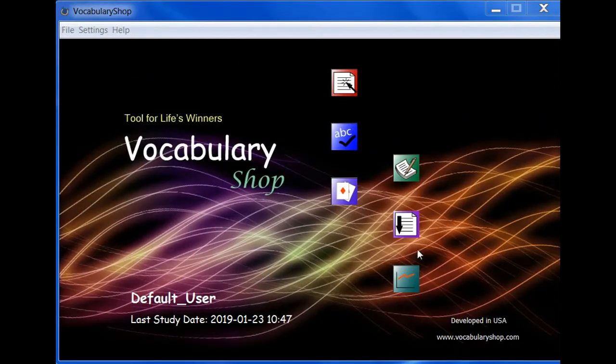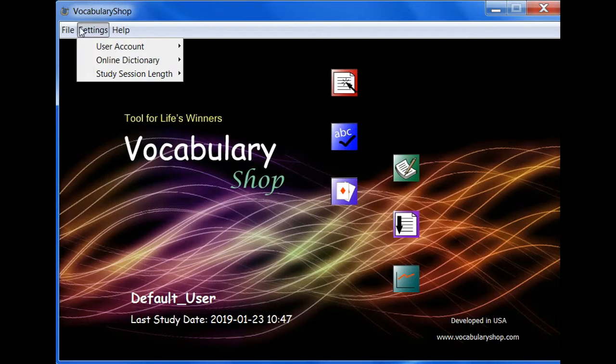This is VocabularyShop's homepage. When you start the program, you will come to this page first. This is the menu bar. There are 3 menus on it. You can use the menu items to exit the program, to configure the program, and to get help from the program.